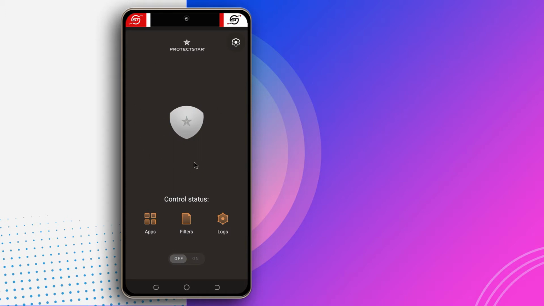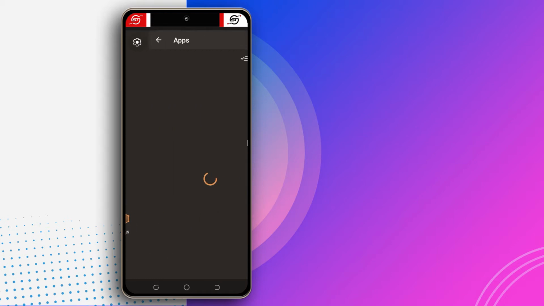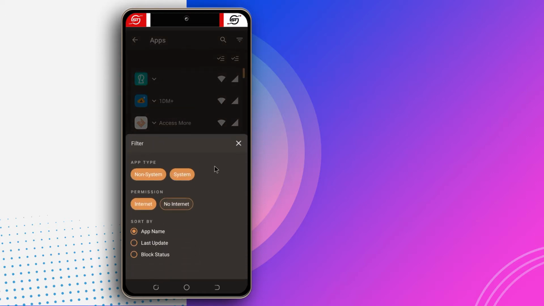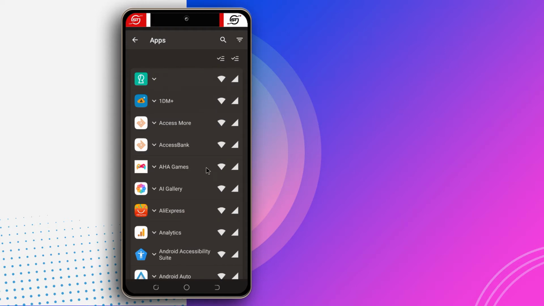Alright, so this is what the app looks like. And what you want to do is just tap on here, Apps. And you're going to see a list of all your apps. These are apps that I've downloaded. But if I tap on this, and then I tap on System, if I close this, you're going to see more apps being displayed. Like this one was not here before, this was not here before. So these are apps that came pre-installed on your device. You didn't install these apps, they came on their own. Over on the right, you get to see the mobile data icon and the Wi-Fi icon. Enabling or disabling any of them will stop the app from using that network.